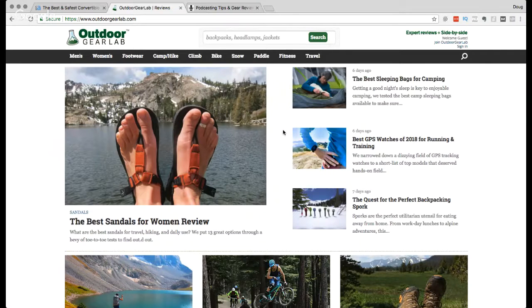And when you look at the number of pages that Outdoor Gear Lab has, it's staggering. I'm not even sure how many pages are indexed, but hundreds or thousands of pages are probably indexed. I think they have some sort of a custom CMS that they're running here. So anyway, there's a lot of stuff on this homepage because the site's so big. It's pretty old.